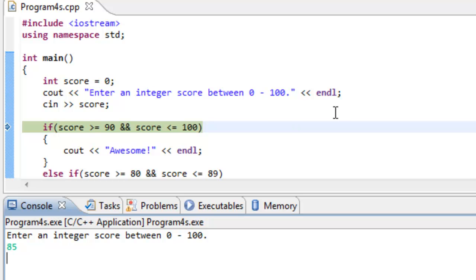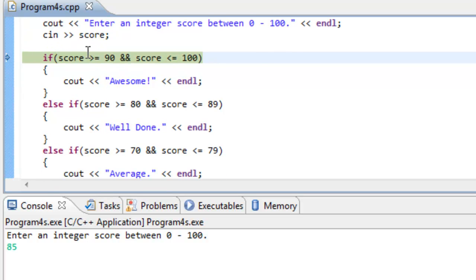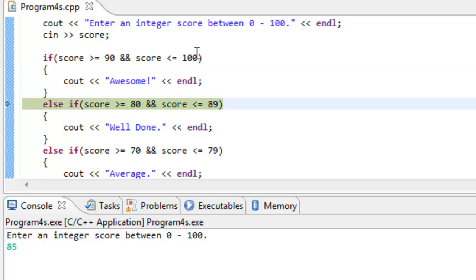It's about to test this condition here. I'm going to scroll down just a little bit. If the score is greater than or equal to 90 and score is less than or equal to 100, obviously 85 does not fall into that condition. So let's step, and it skipped over. It didn't go inside of this if statement, because that returned a false value when we evaluated the expression.